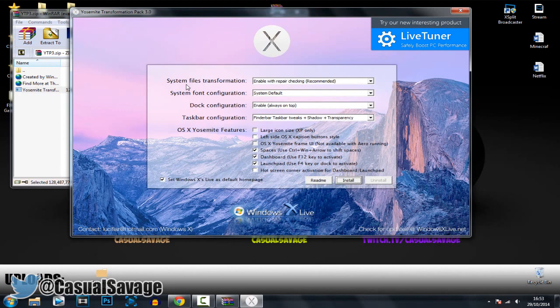And this right here is pretty good because it automatically repairs any problems. Here you've got your system file, dock configuration, taskbar configuration, and then all these features. First of all, you want to uncheck this right here because otherwise it changes your homepage. Then you can pick which one you want for this. I recommend that one, which is recommended.